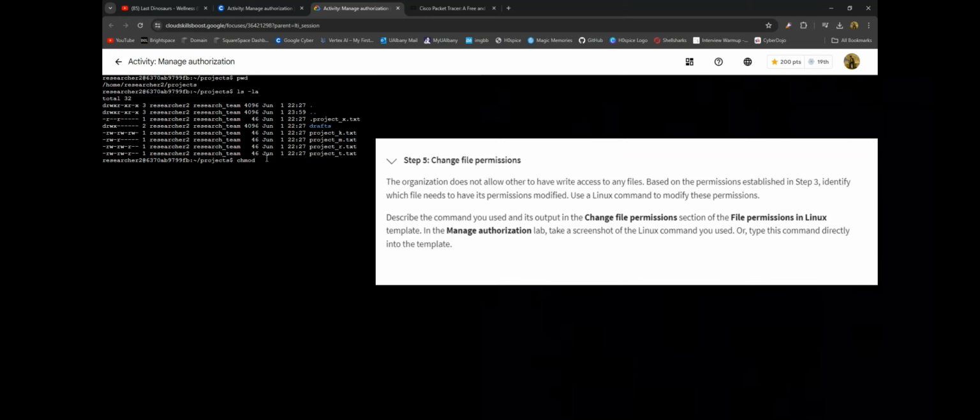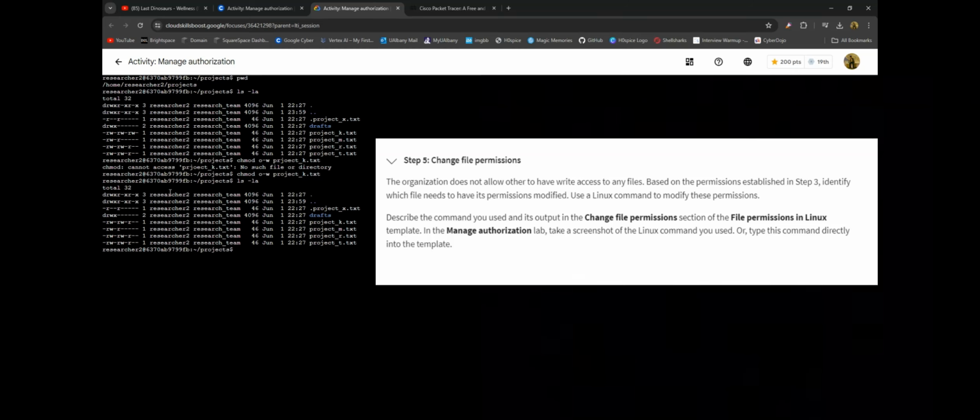So how would we do this? We would do o minus w. I want to do that for project_k, since it's the only one with an effective write permission in the other category. Oh, I misspelled it, so let's spell it right this time. project_k.txt. I've spelled it right this time. So if you do ls -la, there's now no file in the directory that has write permissions for other.